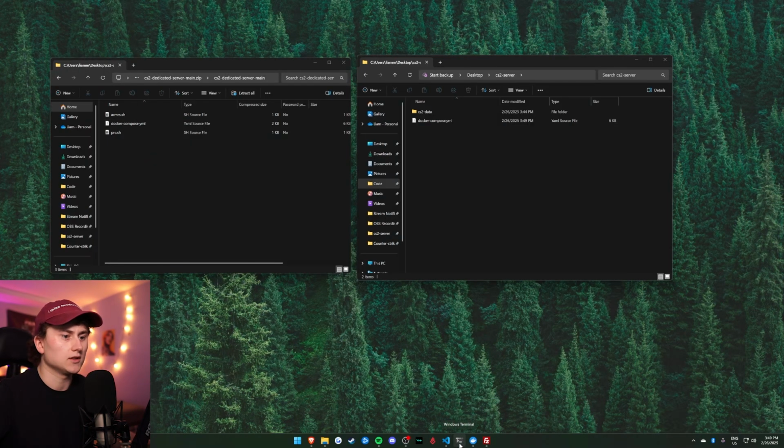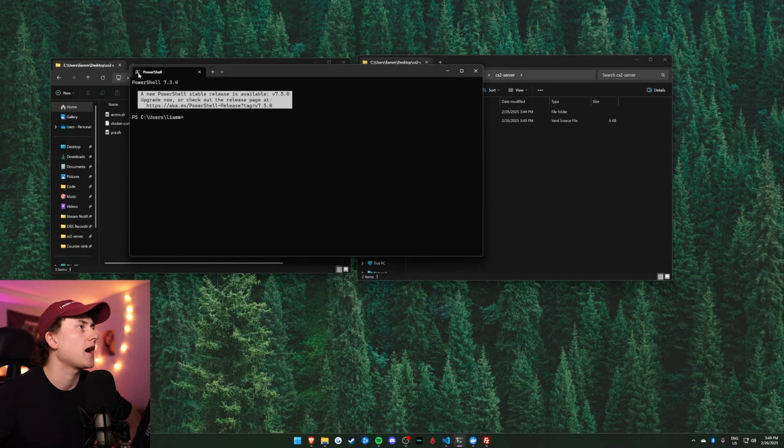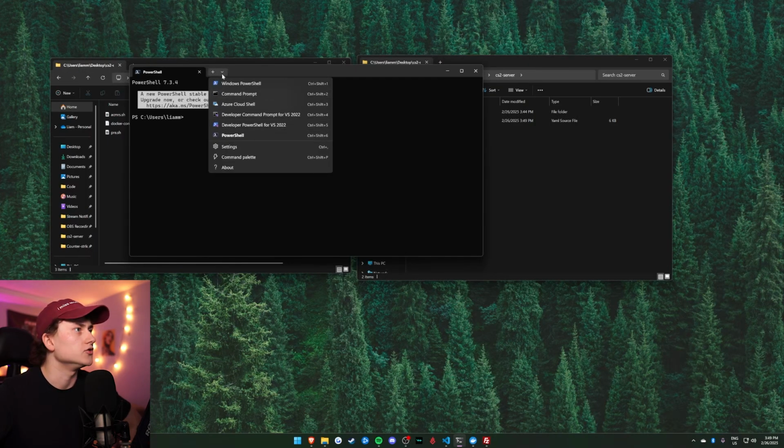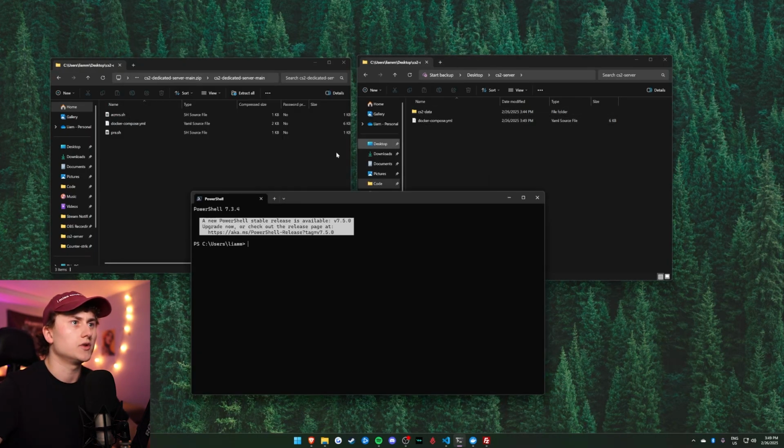And then you can launch your terminal, Windows Terminal, and you want to have PowerShell running. If you don't see PowerShell up here, you can do a drop down here and then select PowerShell. And once you've done that, you want to go to the directory where you keep all of your files. So this is CS2 server on my desktop.